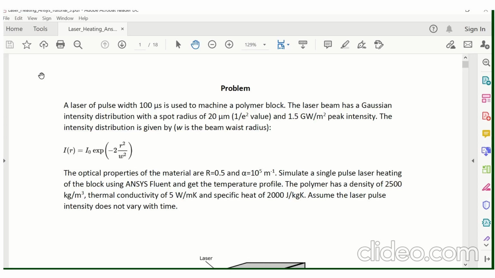Hello everyone, good afternoon. Today we are going to solve a laser heating problem in ANSYS Fluent. Let's see the problem first and try to simplify it through the assumptions and then solve it. So here is the problem.